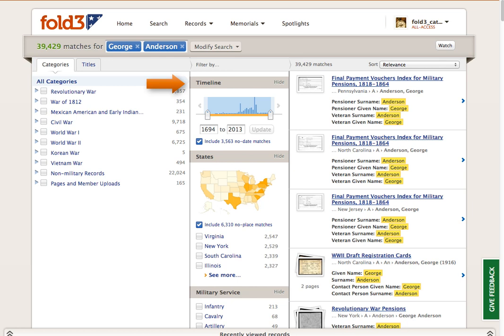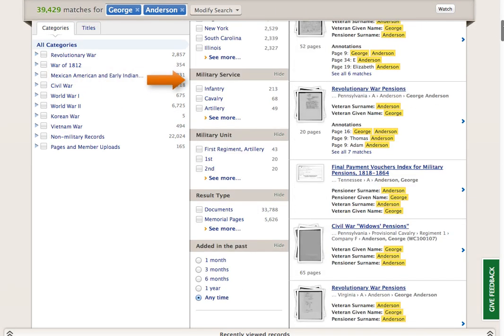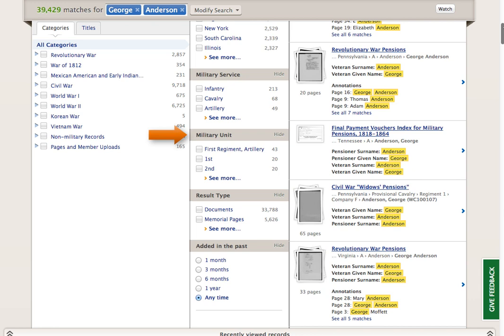Since we're still looking at all categories, this is a very broad time period. It will narrow when we start filtering our results. The location section shows in which states matches occur. Darker states have more matches. Military service and unit filters allow you to fine-tune your results even further.